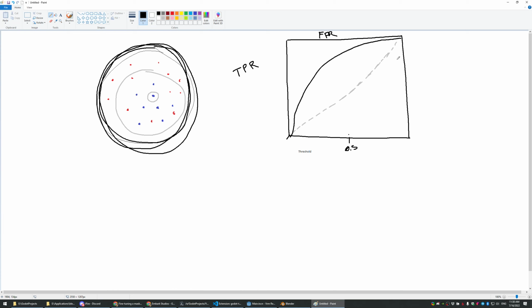You can imagine that a perfect model would be exactly a block like this. It would have an area of 1, because no matter where you set your threshold, your model only predicts 1 if it's absolutely sure, and 0 if it's absolutely sure that it's not a thing, and it's right every single time. That would be a perfect model.